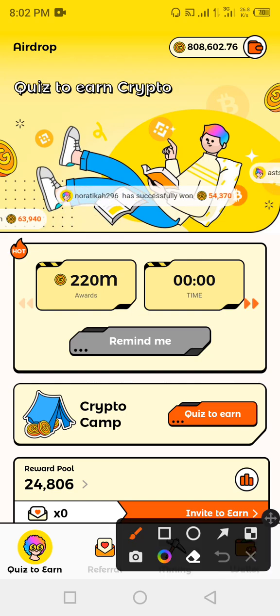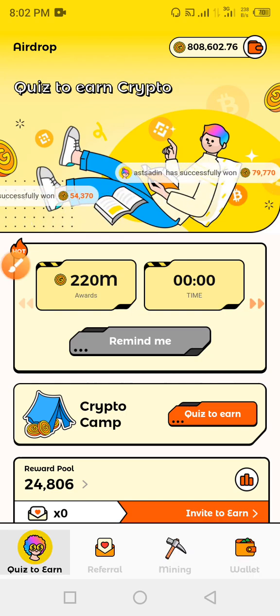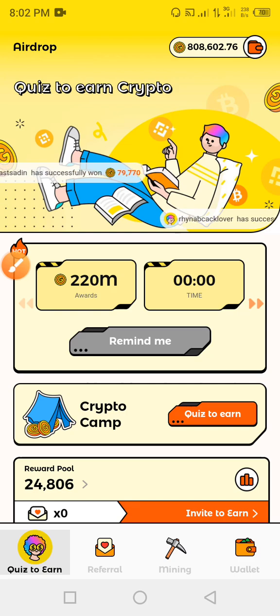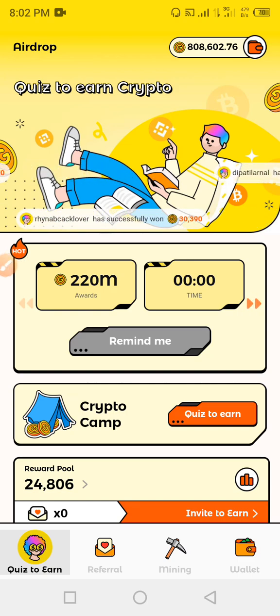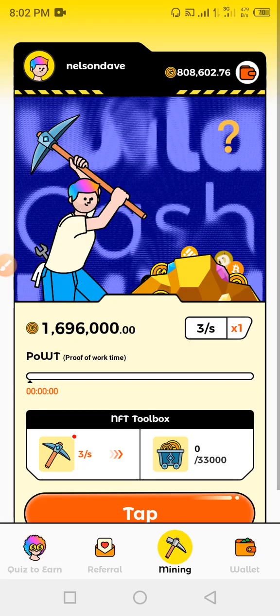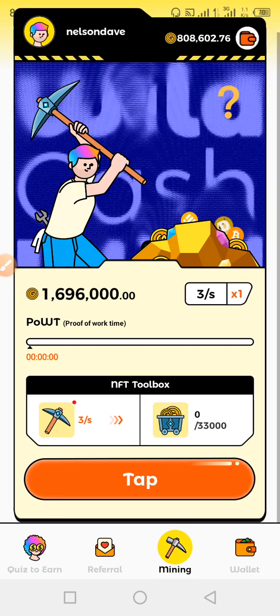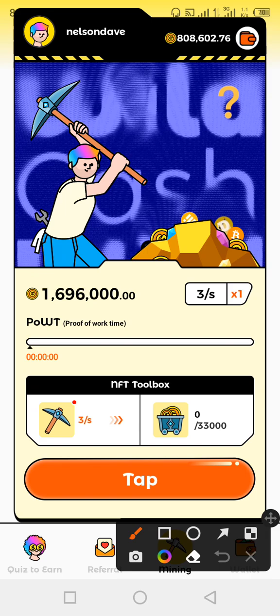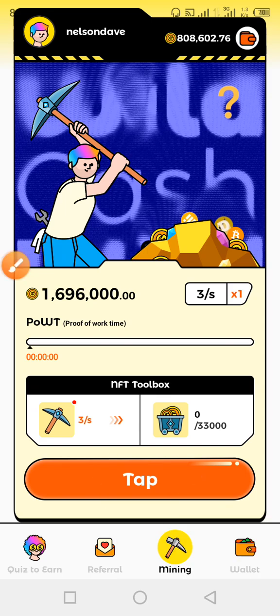So once you download it and you sign up on the app, all you just have to do is to click on mining at the bottom section here. You can see mining with a hammer sign. You click on it, and then you click on tap here. Okay. Then it will ask you to solve a captcha.